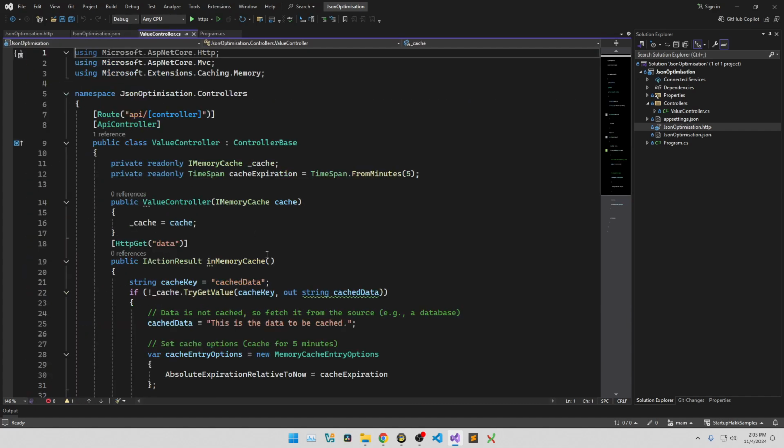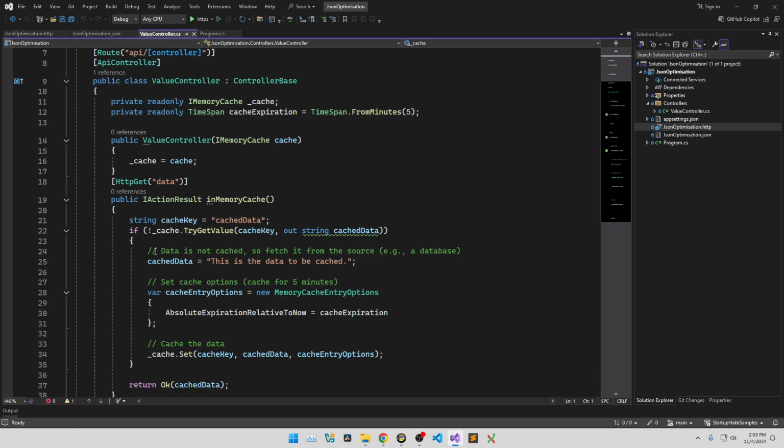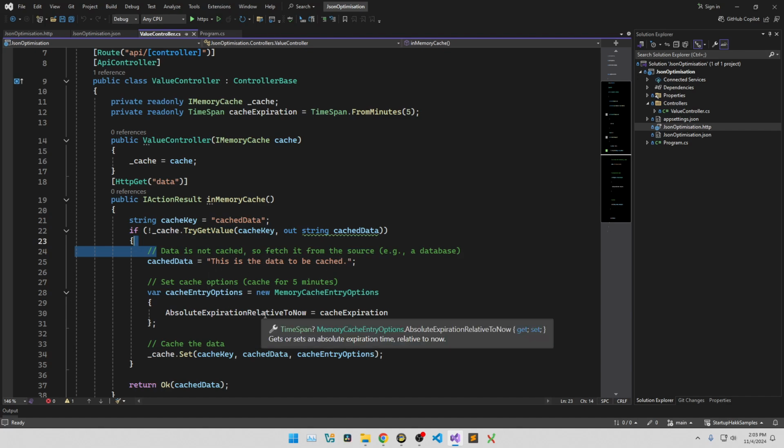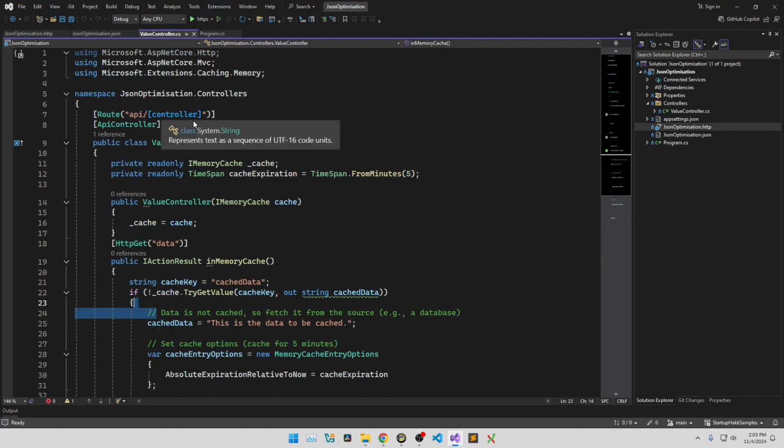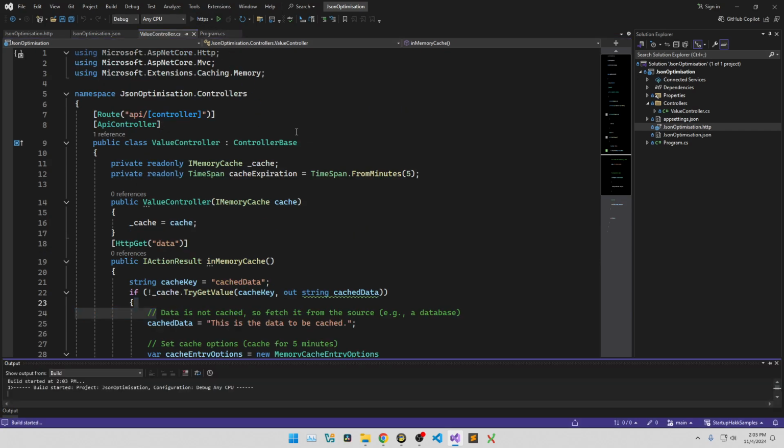Now, some other things on the C# side, right, is use cache data, right? This can make a big difference if you're using cache data. So this is saying that cache is not, so it's fetched from the source, and this is data to be cached. So we want to use and make sure that we're doing these as efficiently as possible.